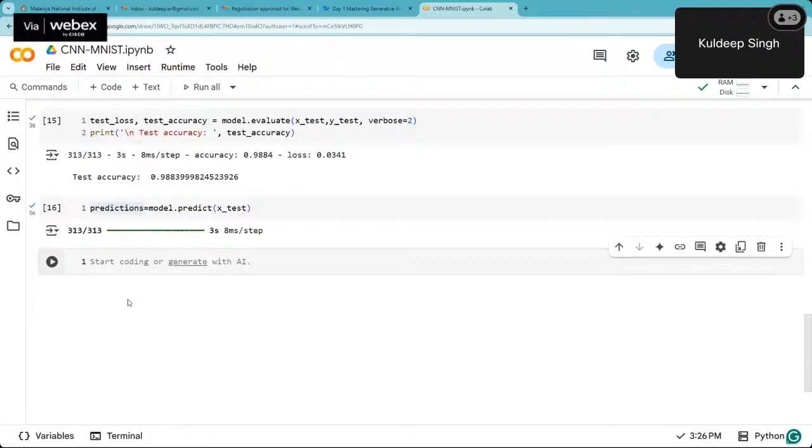Next, let's define a function. I'm just giving you a glimpse of how we can use a function in Python. So let's define a function for plotting the image, and we will use this function afterwards for plotting the images from the data set. So let us define this function. This function will basically take the ith index, which tells you which image it is.